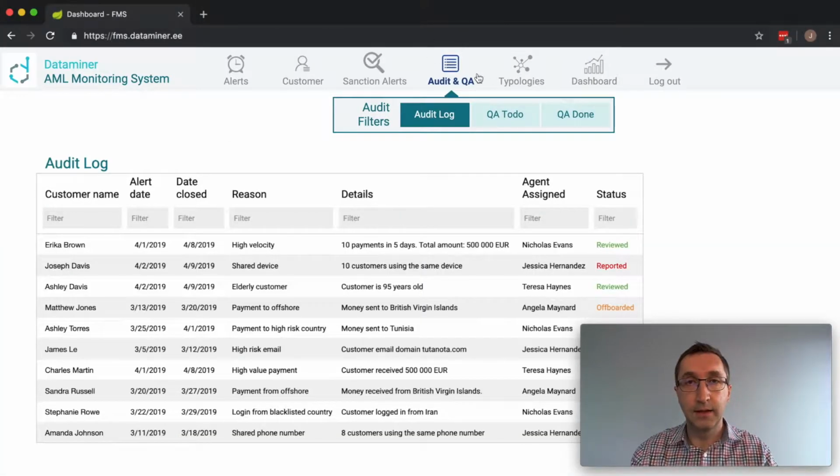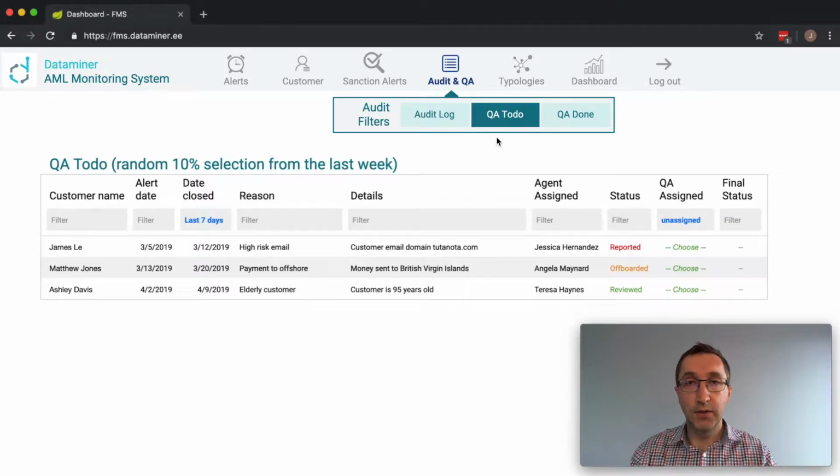So let's take a look now at the Audit and QA tab. Here you see the audit log, which is a log of all of the alerts that have come through and that have already been processed, and a status assigned. You can see information about the customer and so forth, and you can export this as you need to for audits. We also have a QA process built into this, and at the moment it's set up to be a random 10% selection from the last week, but you can configure this in a different way if you need to.